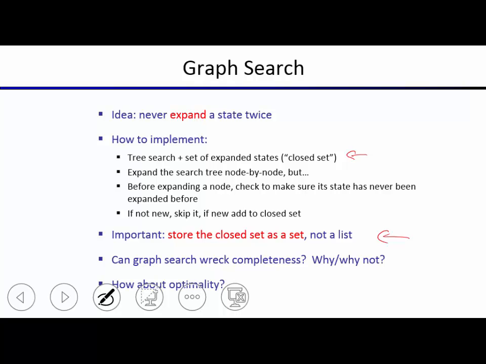But if the first time a state gets expanded, it was reached through a longer path than the optimal way to reach that state, then we might lose optimality, right? And so now we need to think about, can that happen? Is it possible that the first time we pull a state, we reached it in a suboptimal way?